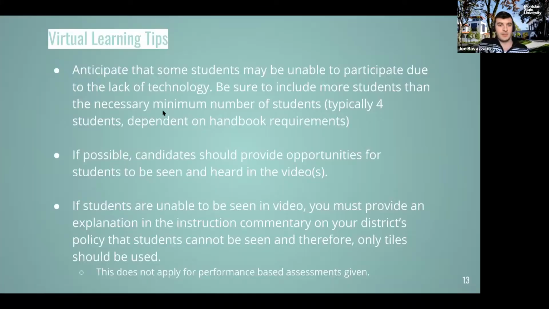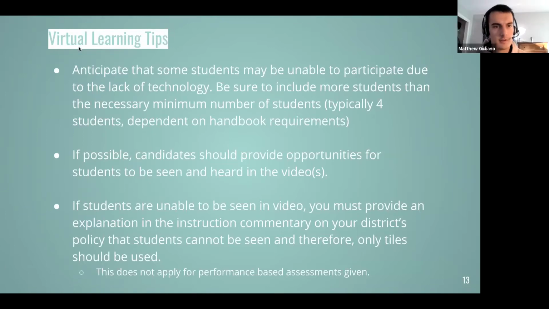All right. So Matt, you want to take the next slide? We have some good virtual learning tips. Yeah. So there's some things that you need to anticipate given virtual learning. Some students might not be able to participate. Wi-Fi issues, lack of technology issues, things like that occur much more frequently now. But you just want to be able to ensure that you have the minimum number of students at least. So 4 students is the minimum, which is not a lot to be asking. That is the only number of students you need to have at any time, and that shouldn't be much of a problem.